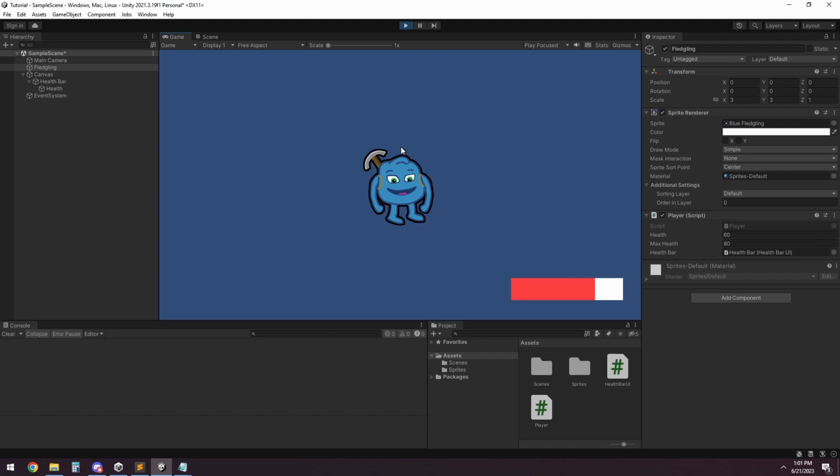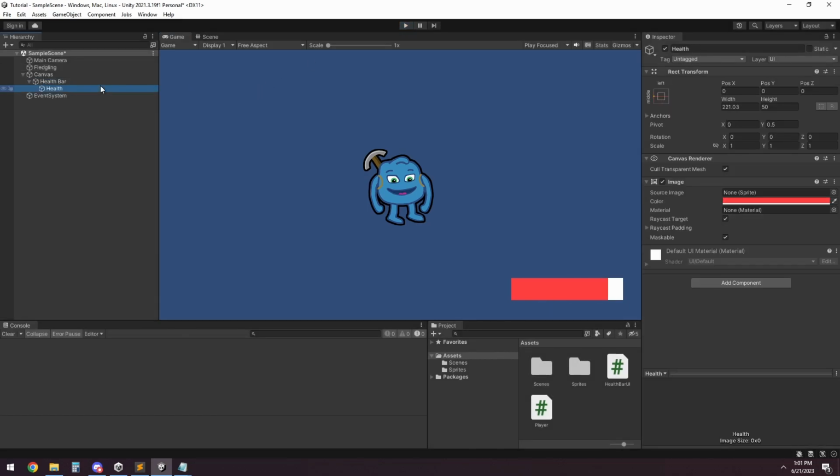Awesome. If you have any issues, one thing to keep in mind is the rect transform here. If it's not properly anchored, then it won't adjust the size appropriately. And if you have any other issues, feel free to leave a comment.